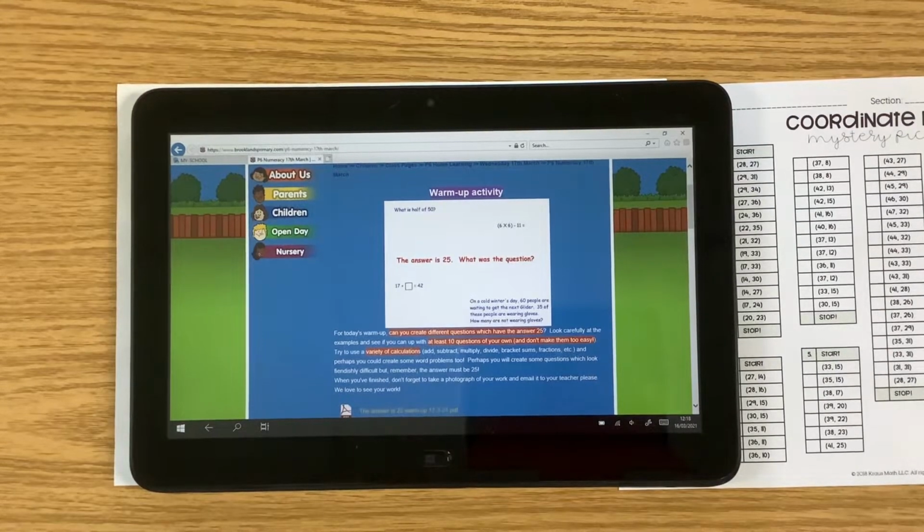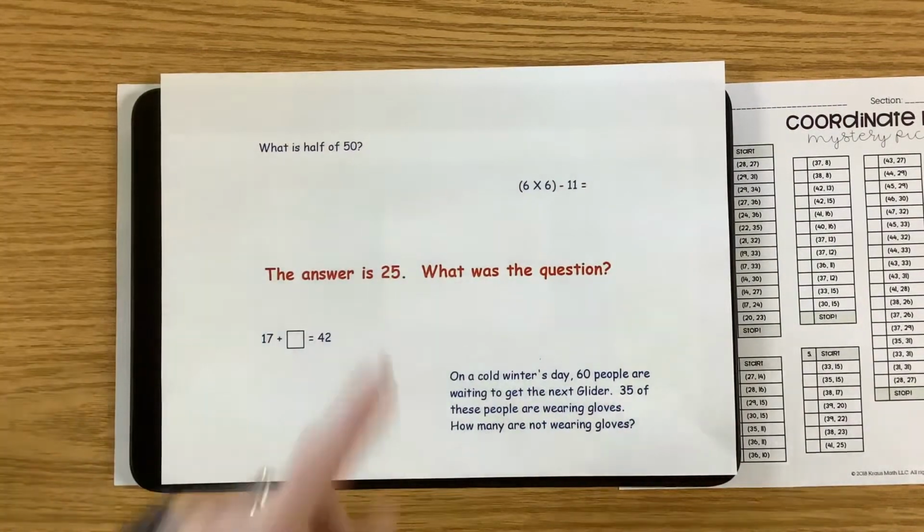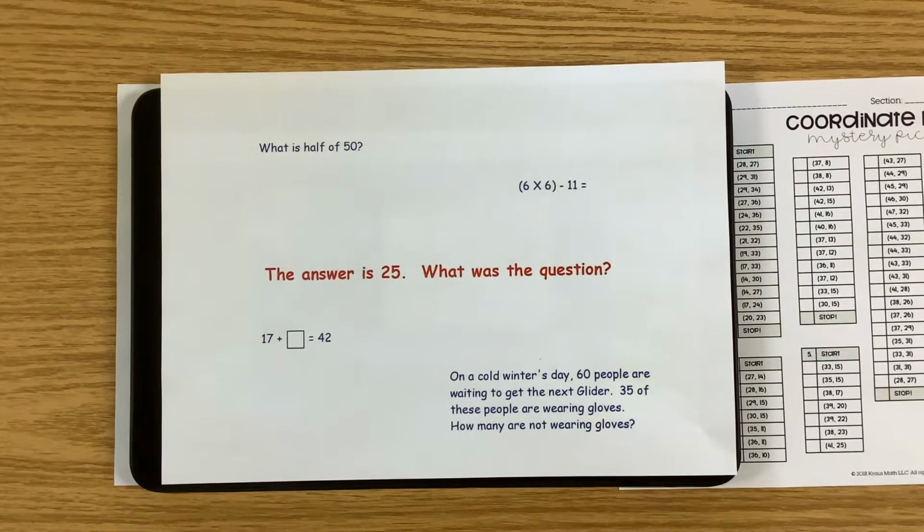Hello P6, let's have a think about today's maths, and given that it's St Patrick's Day, we're going to do a St Patrick's Day themed coordinates challenge for today. To begin with though, we're going to begin with our warm-up activity, which is similar to one we did last week. And what we have is a statement that says the answer is 25. What was the question? I wonder if you could come up with any questions where you have the answer 25.